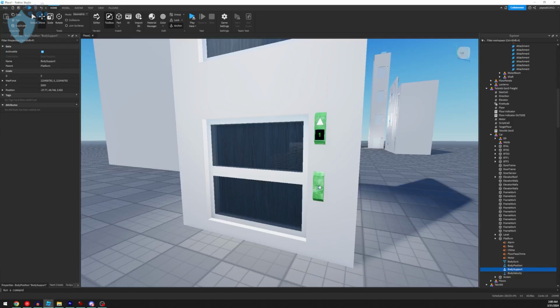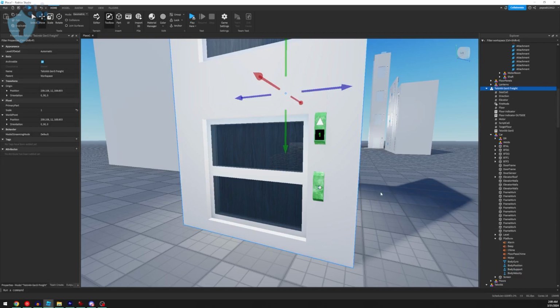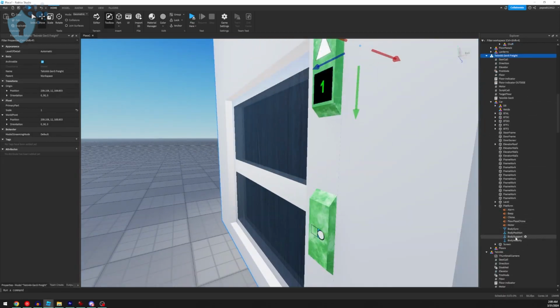Okay, so apparently I forgot to show you another freight elevator that has a body position that's named BodySupports. So I'm going to show you right now how to remove the body support since it's not needed anymore. Okay, so we are looking at our Gen 5 elevator right here. This one that has the body support.